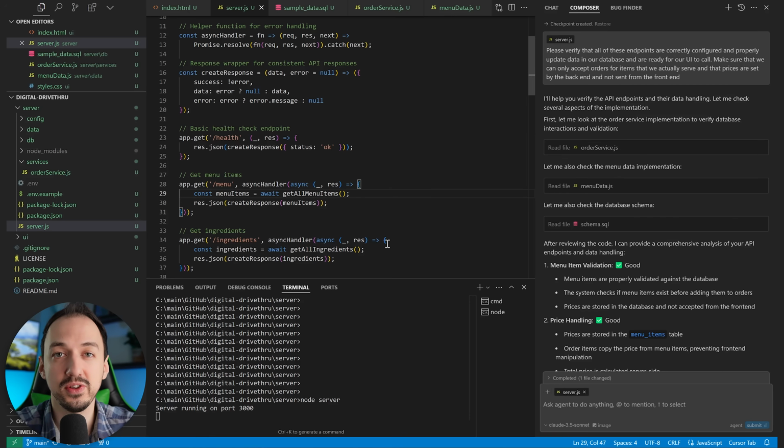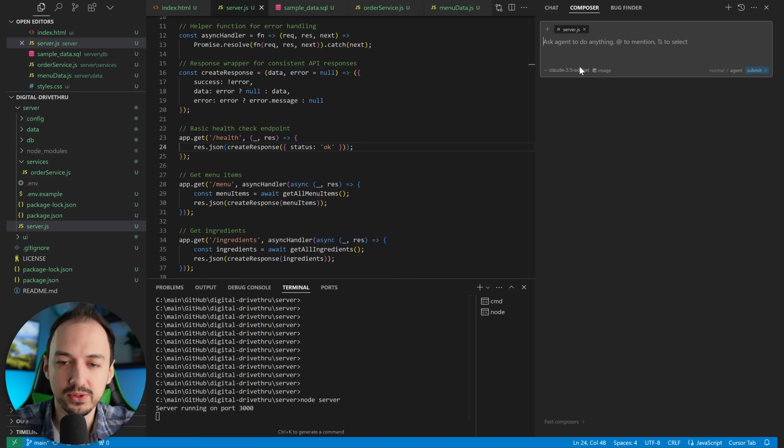Now let's go ahead and finish our digital drive-thru and get everything working end to end. So for the final part of our drive-thru, we're going to hook up the UI to these APIs, and we should be able to see those requests go across in our DevTools network tab, and we'll be able to check our database to make sure that orders are properly submitted and that we update the ingredients list. Okay, so I'm going to go ahead and open a new composer, and I'm going to ask the following.